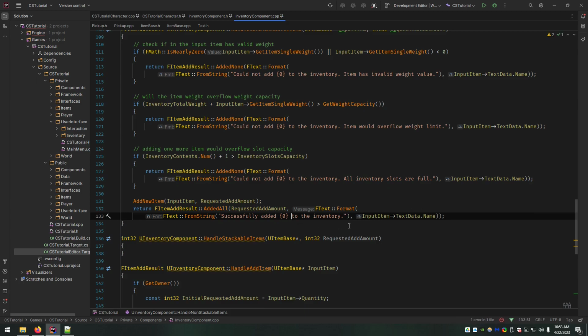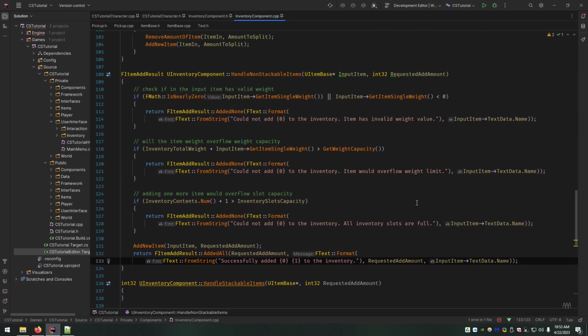Oh, and you know what? To demonstrate how the formatter works a little bit more, go ahead and give yourself a second text there, and you can put your requested add amount here as another argument to the formatter. So now you'll see, added one blank to the inventory is what you should get out of that. So there you go. It's not nearly as messy as I thought it might be, but pretty straightforward. And the good thing is that now we're getting a lot closer to being able to test this and actually pick up some items.